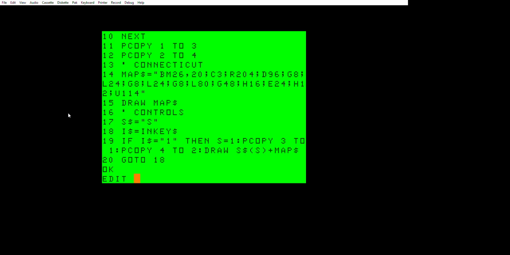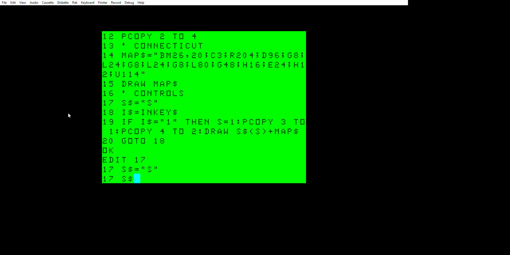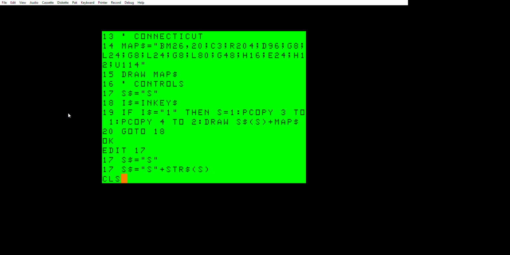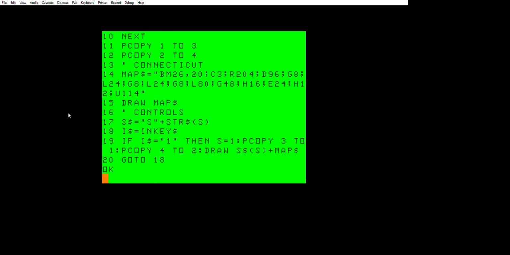So let's edit 17. It should say S$ equals S plus STR$(S). Problem with this is it doesn't know what S is, so we have to make this a subroutine, which is outside of this loop.